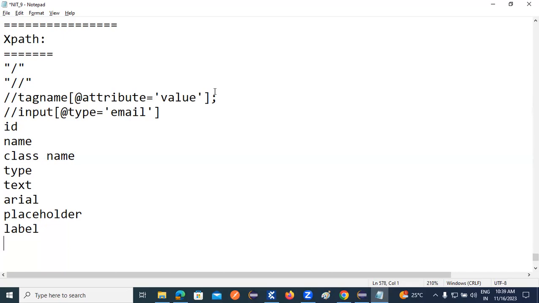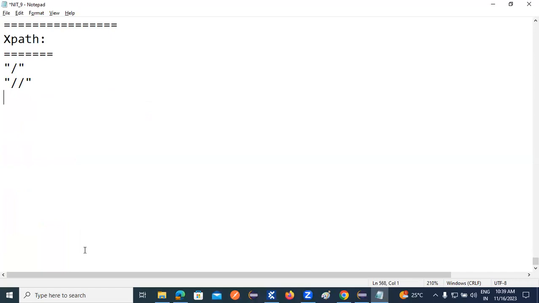If you have an idea about XPath, you are able to make code easily. I will teach you clearly from tomorrow. Any doubt? What single slash and double slash mean is clear. Leave the syntax for now; I will explain tomorrow. Is it clear? Single slash, double slash, absolute and relative XPath.